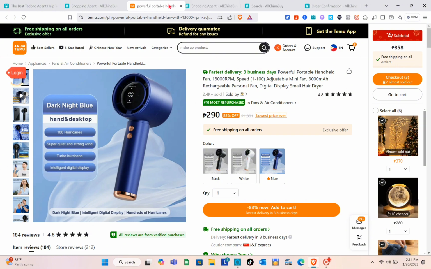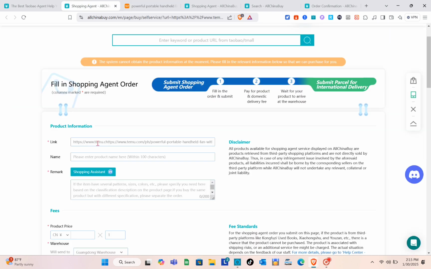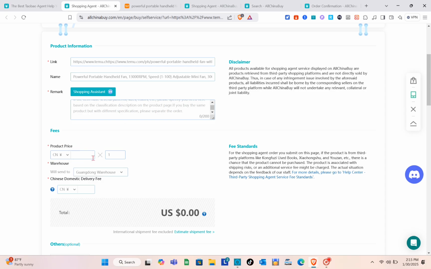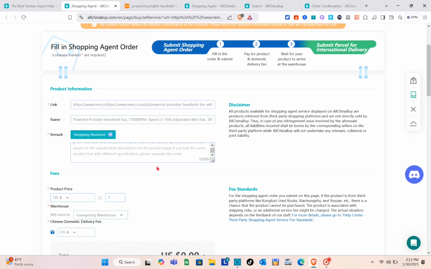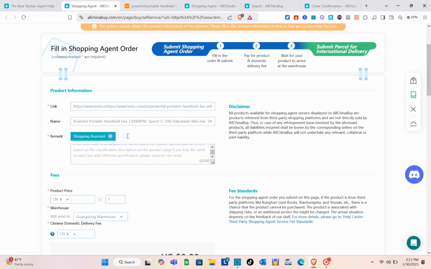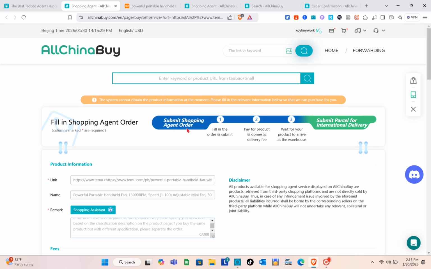Then the name of the product, so go back to Timo, and then you just have to copy the full name of this product. So just click on copy and then paste it right here. And for the remarks, just leave a message for them to purchase your item correctly. Then for the fees, we have the product price, then the warehouse, the Chinese and domestic delivery fee. Then you'd be able to see here now the total amount that you need to pay.